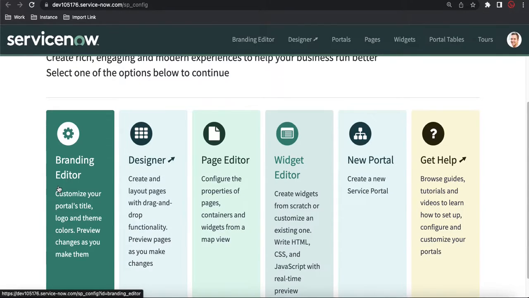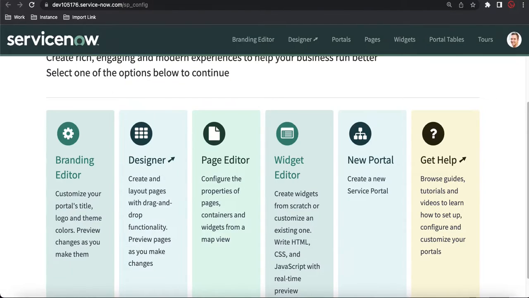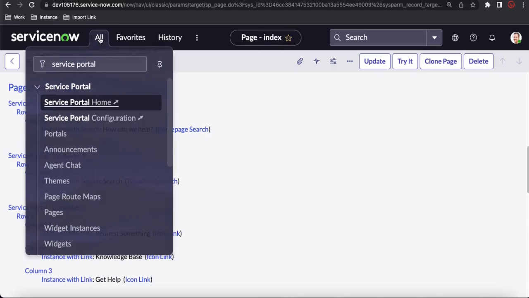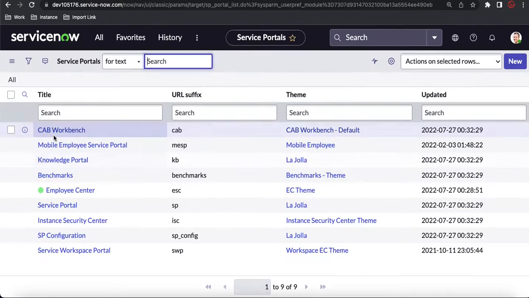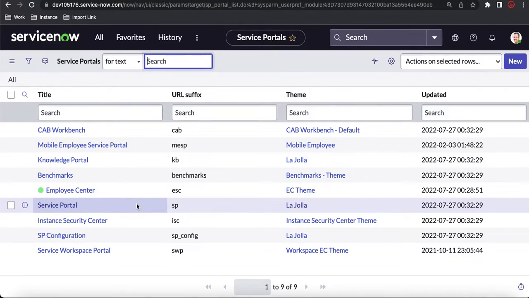In our upcoming video we'll talk about those points, but this is the branding editor we are going to cover. Now next we will have the portals. We'll discuss the portals. If you go to the portals, out of the box you have 9 portals installed. In your instance it may vary, but this is how the portals look.